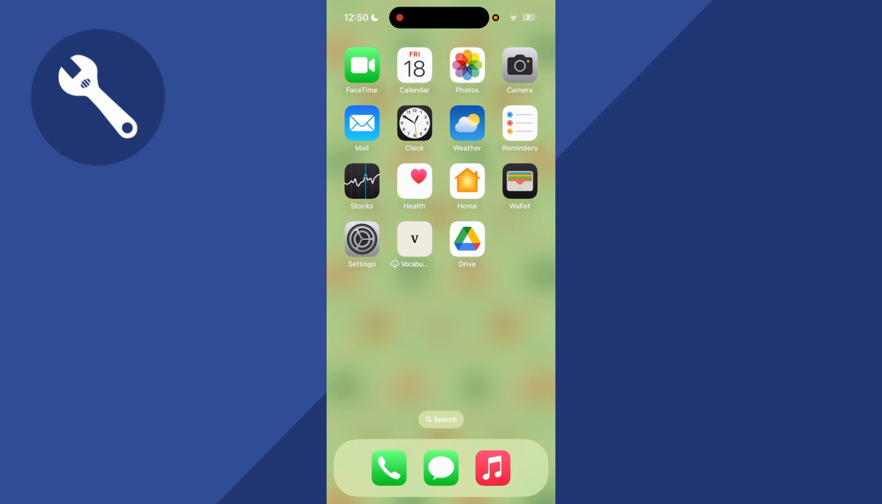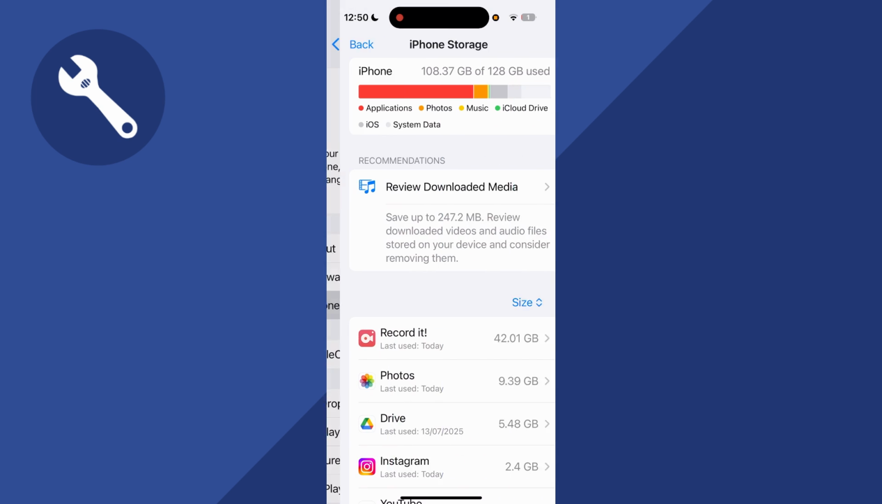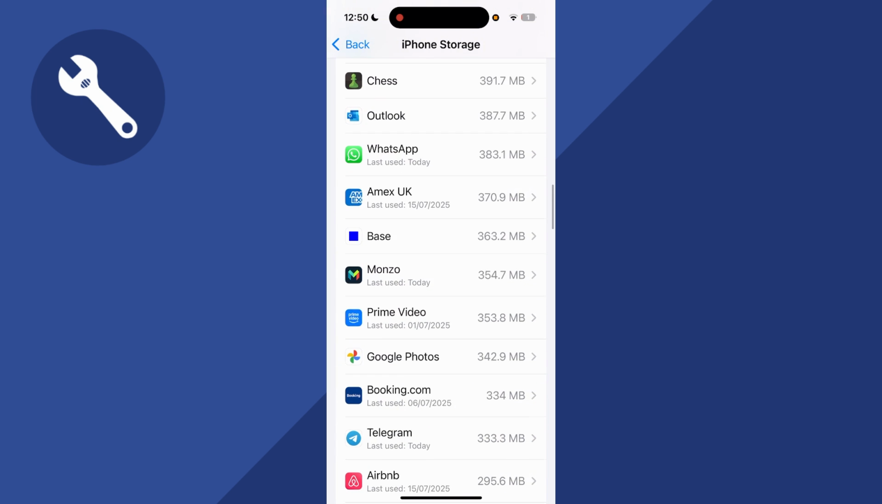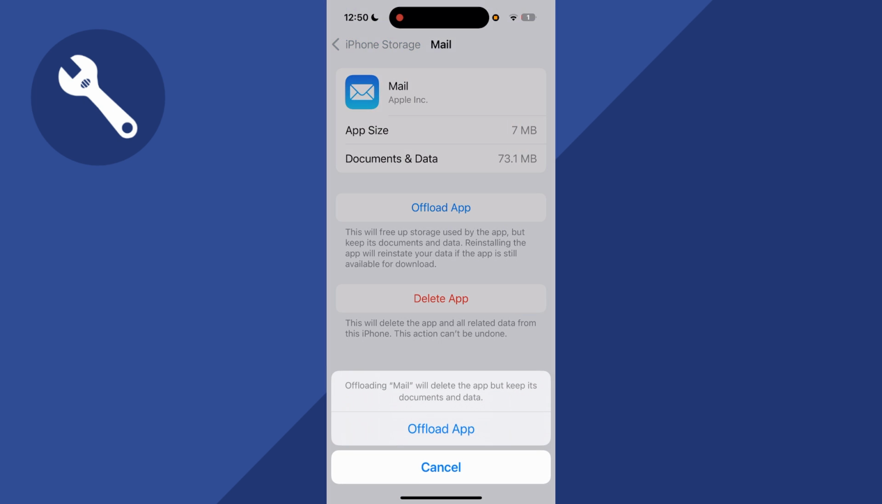Now, if you're still having an issue, then open back up the settings app. We're then going to scroll down to general, click on iPhone storage and scroll down until you find the mail application. You might need to click on the show all button. And once you've found mail, just click on it, click on offload app and then press offload app.